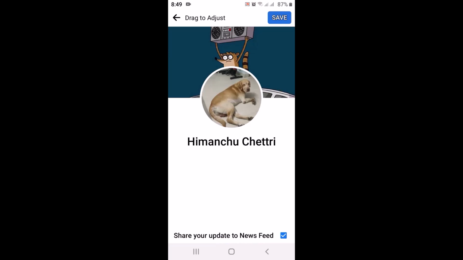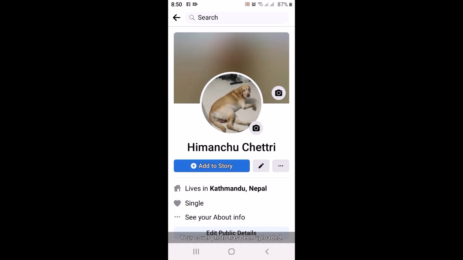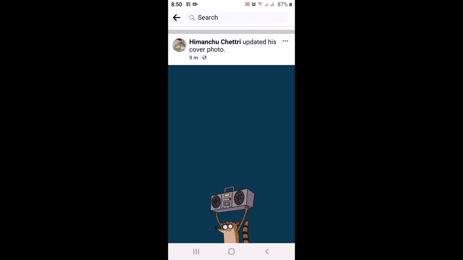As you can see, the cover photo has been selected, and all you have to do is tap on save in the top right corner, and right at the bottom you can see there is a notification saying that it's uploading your cover photo, and once again there is an update saying that your cover photo has been uploaded. And now what you have to do is simply scroll down, and over here you can see that Facebook has actually created a post for you.